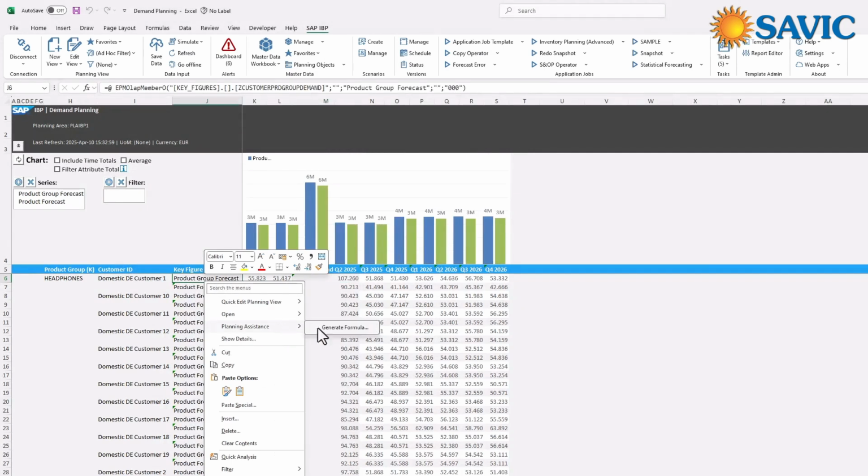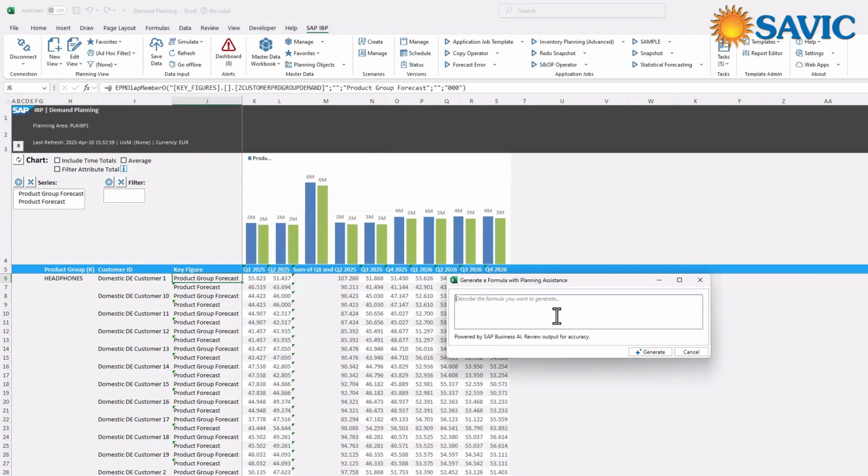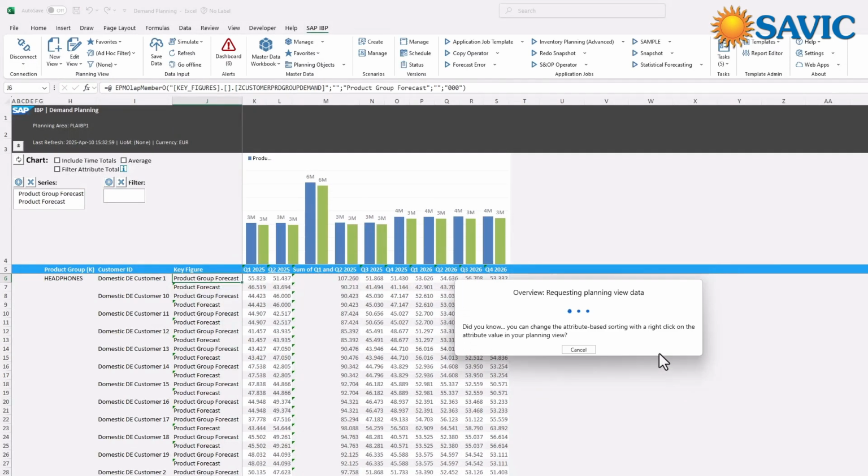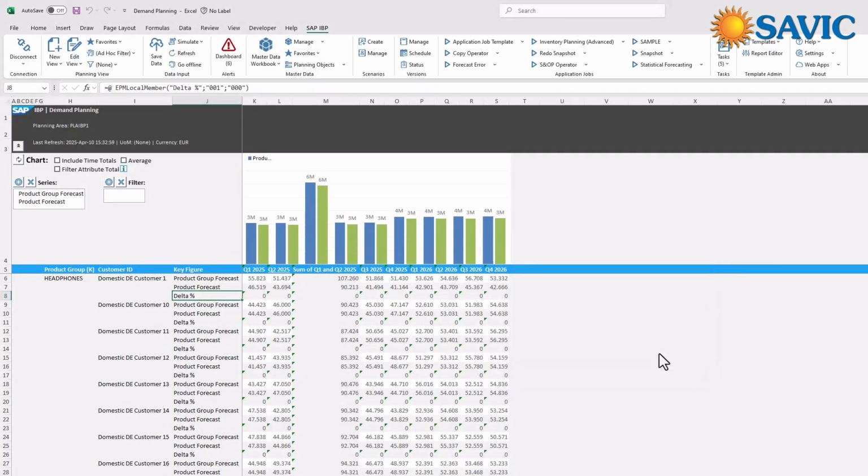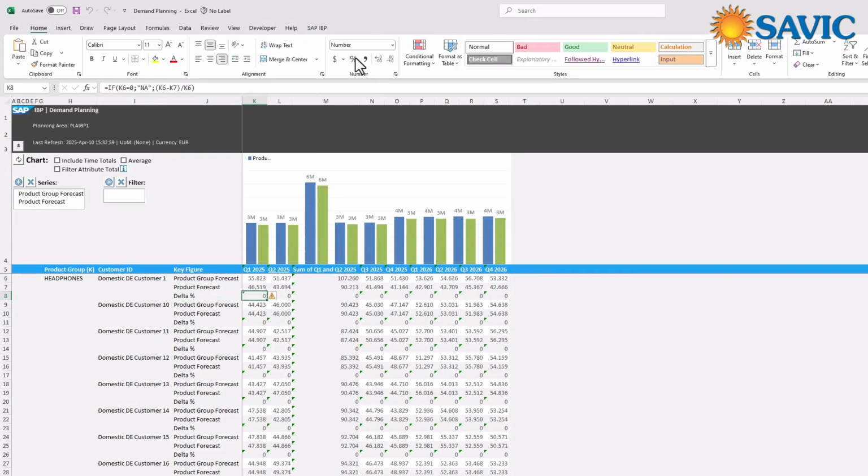We can also generate more complex calculations. To illustrate that, we enter, "Delta between group forecast and product forecast. Divide the result by group forecast. In case of division by 0, write NA." In this case, we calculate a percentage value. For sure, we can do the proper formatting using the formatting sheet as well. The formula is functioning correctly.